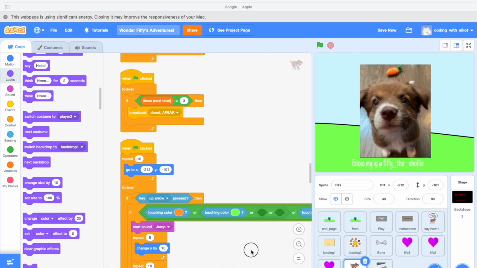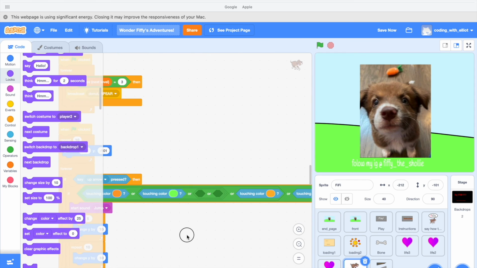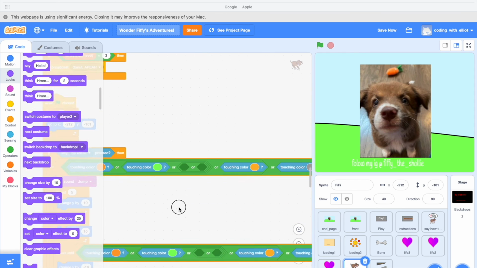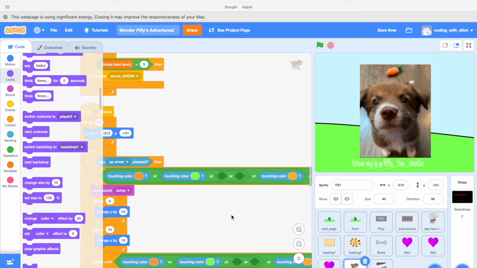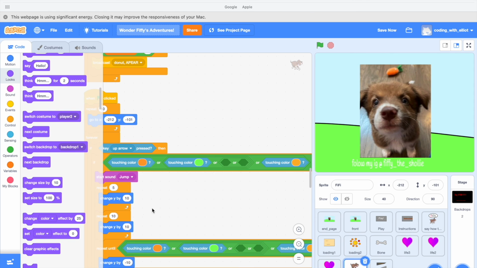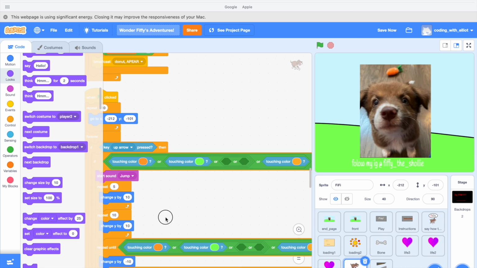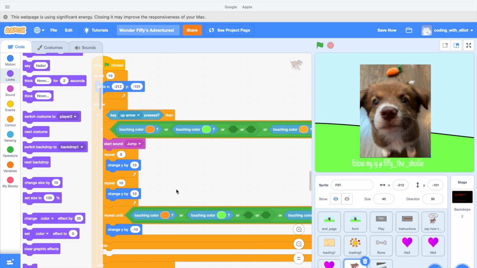Forever, if the up arrow is pressed, then if touching any of the grounds, then start sound jump, and then finish our jump: change Y by 10, and then change Y by 10 again. Repeat 5, repeat 10, and then repeat until touching ground, change Y by -10.